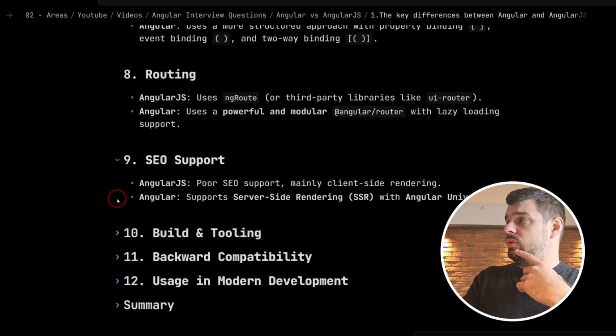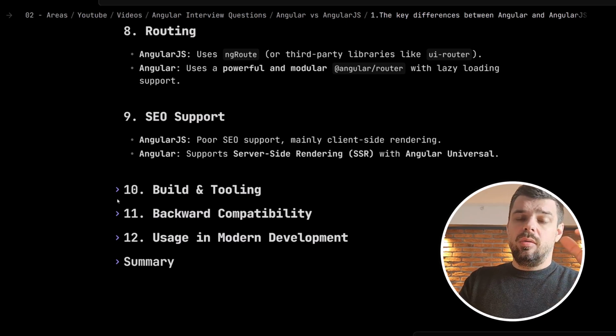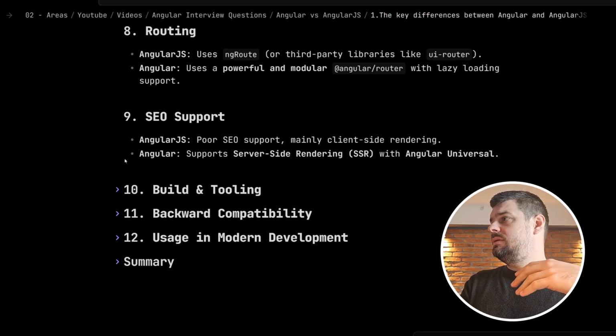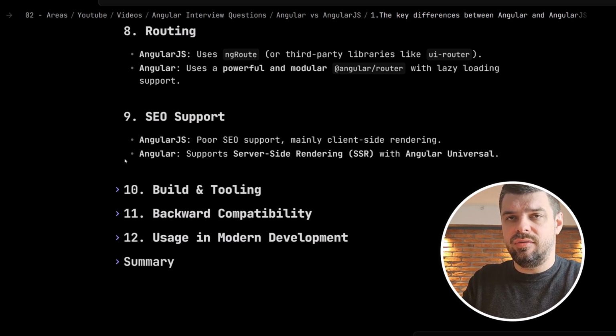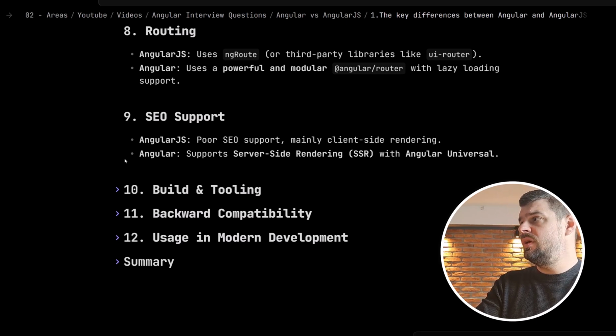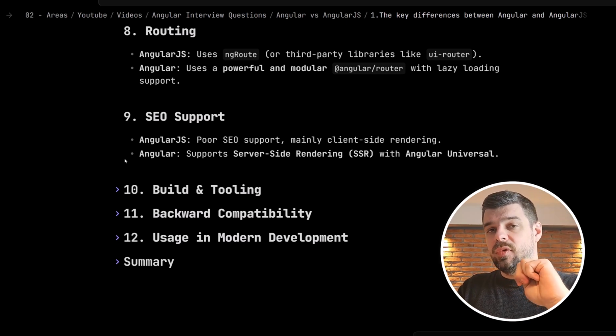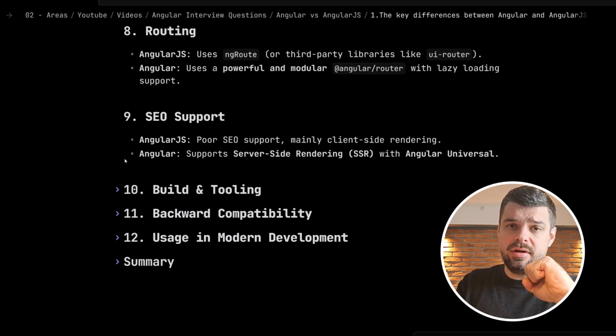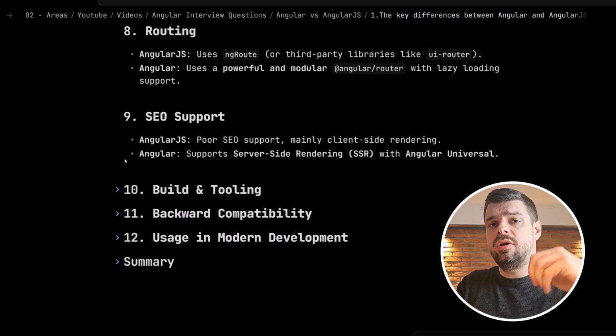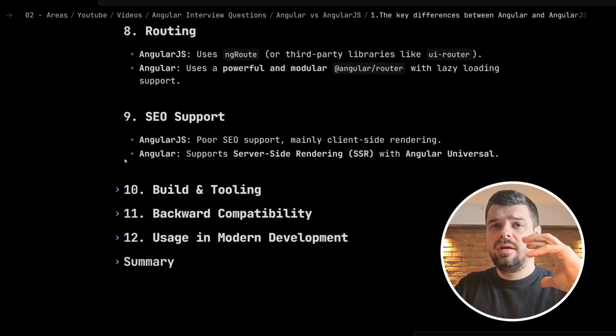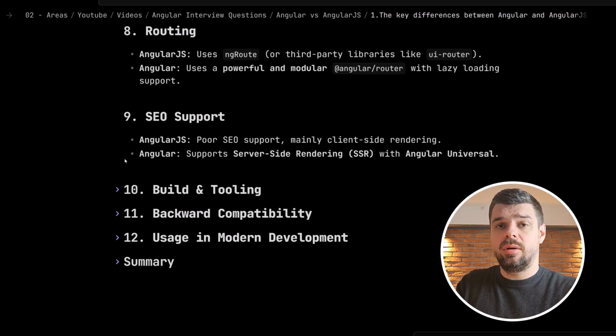Search engine support is the next thing. AngularJS has poor support for search engine optimization, and it's mainly based on client-side rendering. In Angular 2 plus, we have support for SSR, or server-side rendering, using Angular Universal. So this means that we can prepare our website for search engine robots that are reading markup language and getting the data from the website.